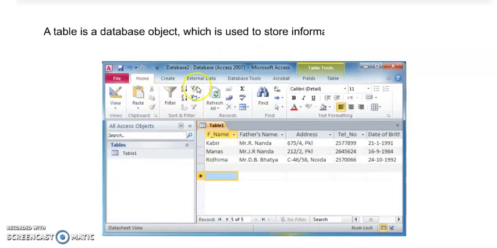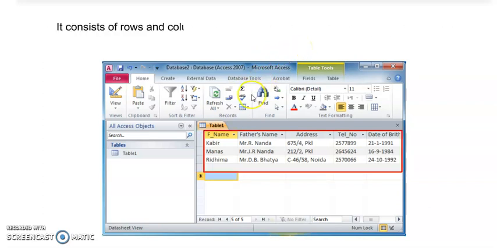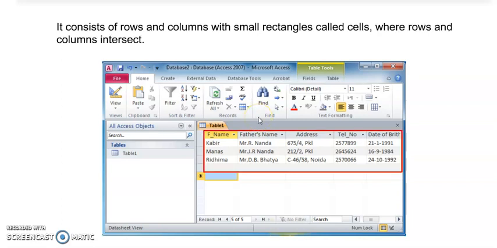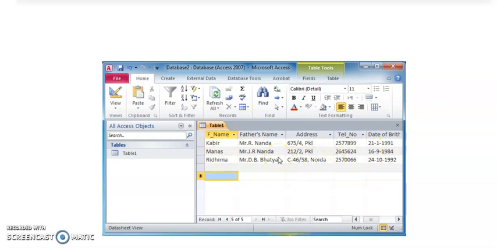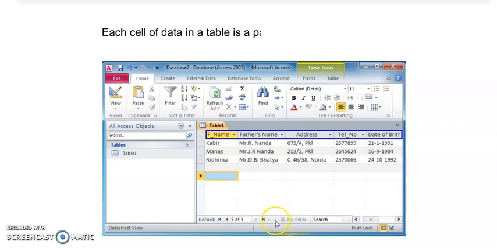Table is a database object which is used to store information in an organized manner. It consists of rows and columns with small rectangles called cells. Rows and columns intersect. You can see this is a table. These rows and columns are referred to as records and fields, like Excel. Okay, you have learned about Excel. Like Excel, we can also make tables like this.